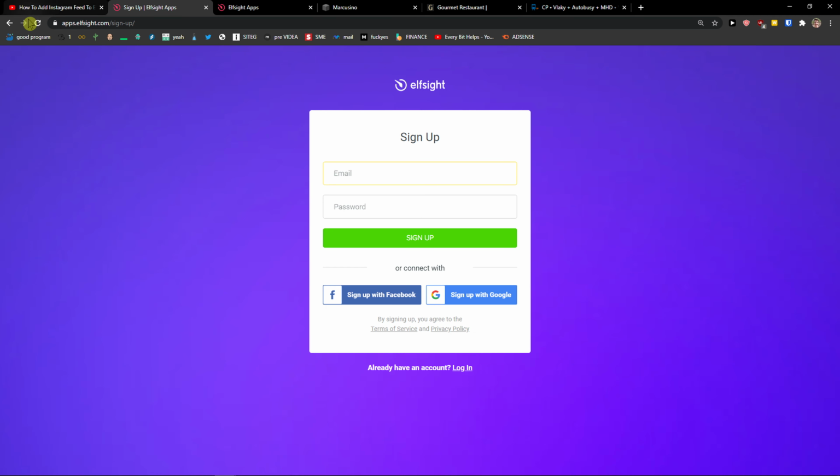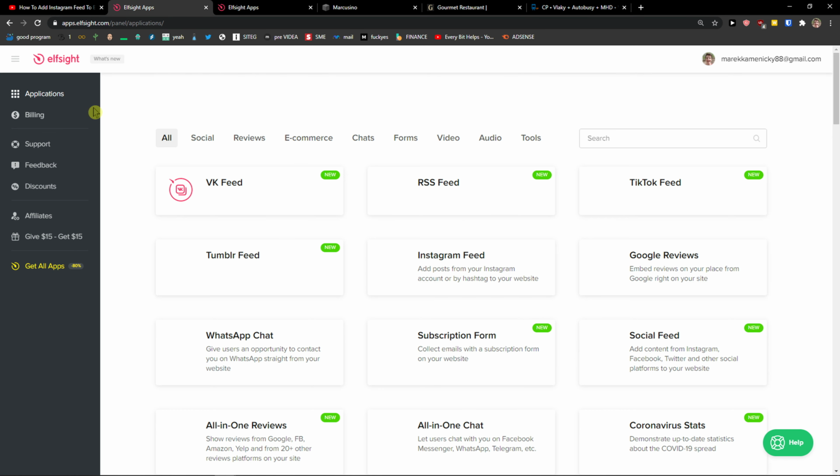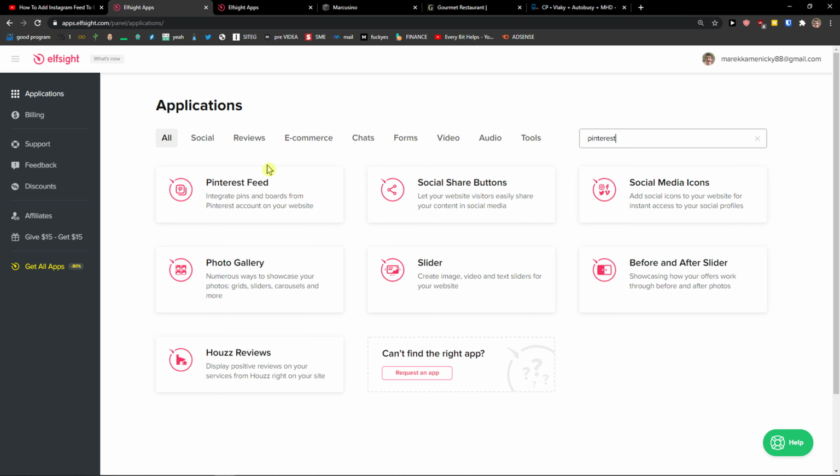Now you want to sign in with Gmail, Facebook, or normal mail, and when you got it, click login. When you're here in applications, you just want to write in the search Pinterest. And then you got it here, Pinterest feed. So let's create a widget.